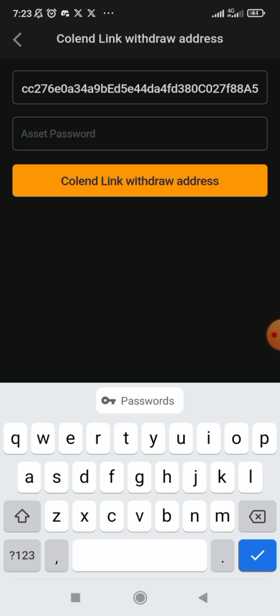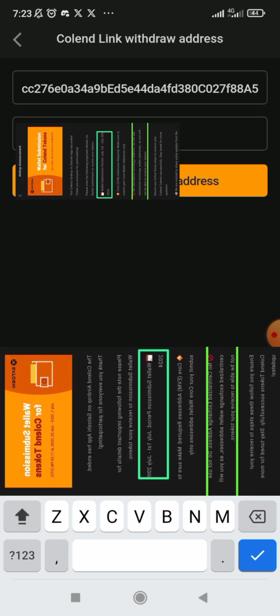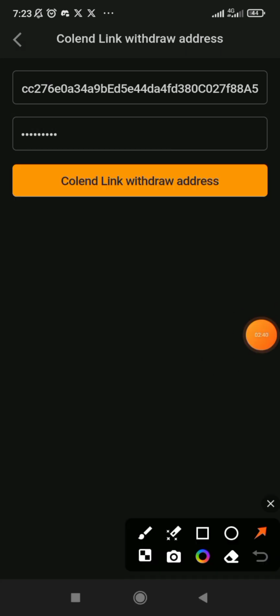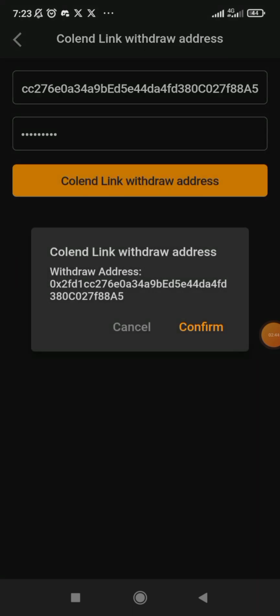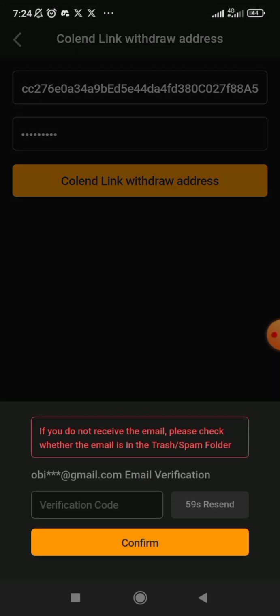All right, so your asset password here, I'm just gonna put my own asset password. My own asset password, and I'll click on Colend link withdrawal address. You click on it. Once you click on it, you can see what it has brought out. Colend link withdrawal address. Click on confirm. Confirm. So here a message will be sent to your email. That code will be sent to you.